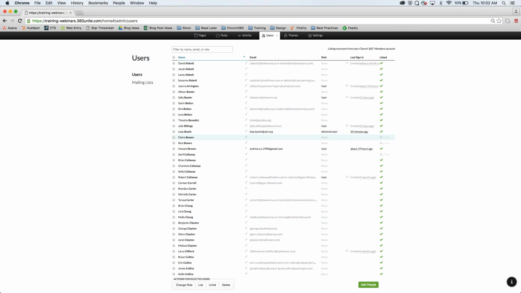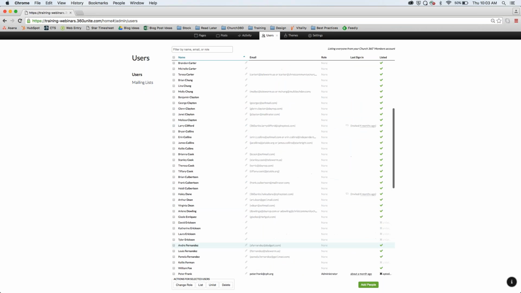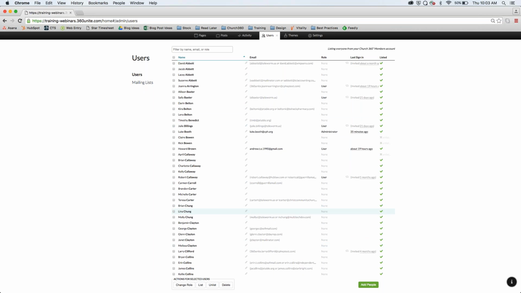You'll see that we have a database here of people, and these are all fictional. It's a fictional database that we use for training purposes. But many of them aren't users, and that's because we haven't gone through and created email addresses for most of them. So right now they're marked as none, but you can change all of these very easily to the different types of users, and I'll show you how to do that in just a minute.